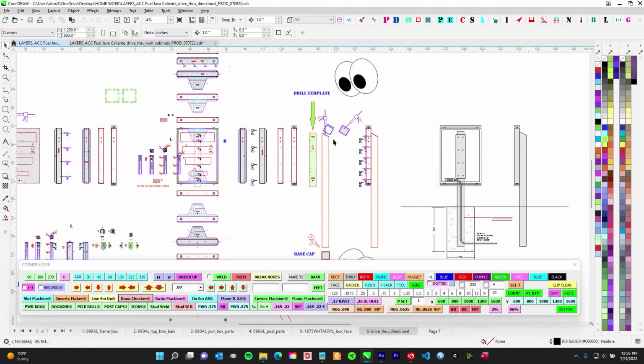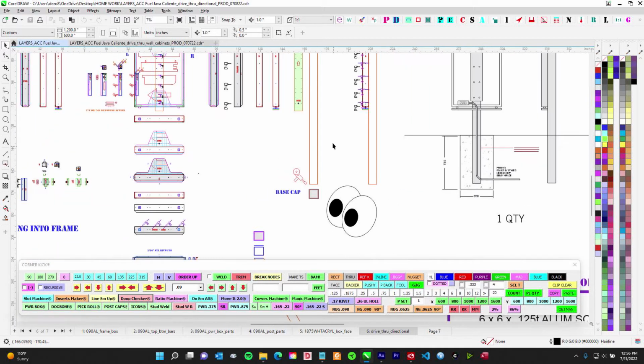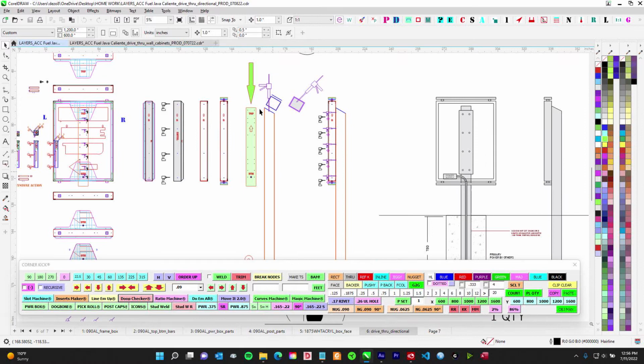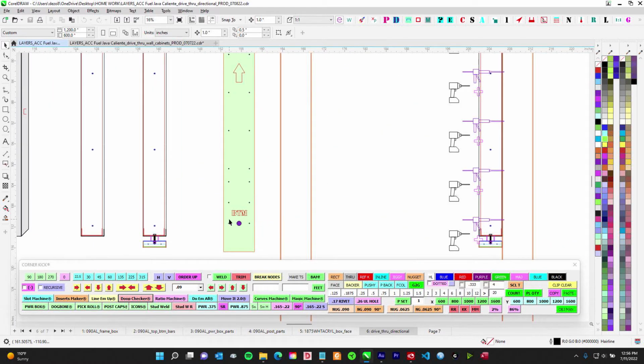Go ahead and cap it like you do. Go ahead and weld the base up as well. And we'll go ahead and drill it. Do your pre-drill. You can get your power to go.